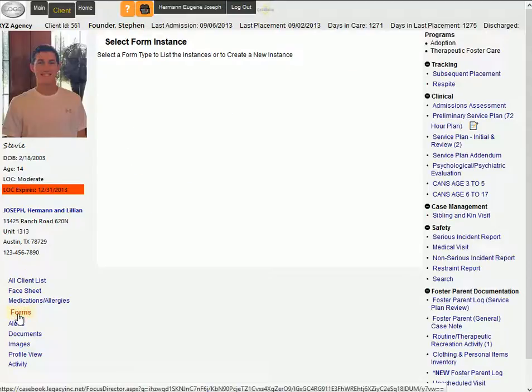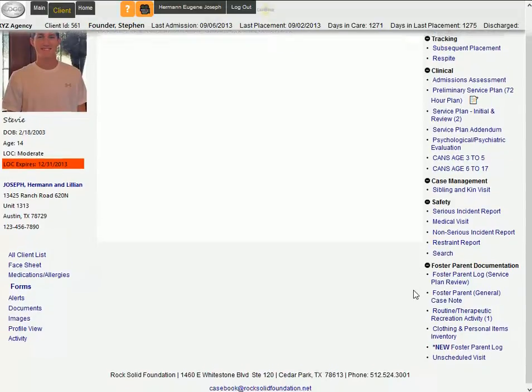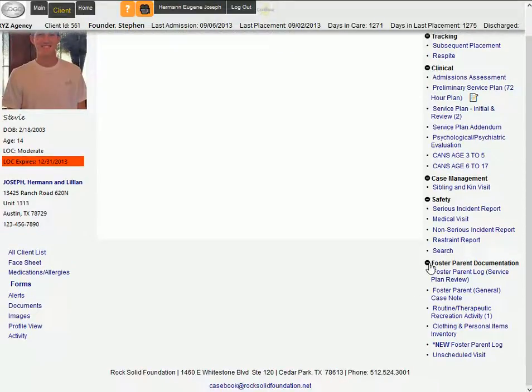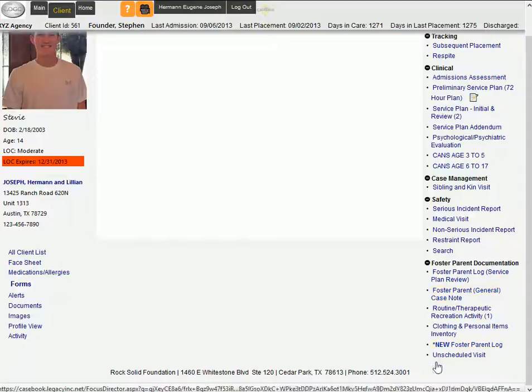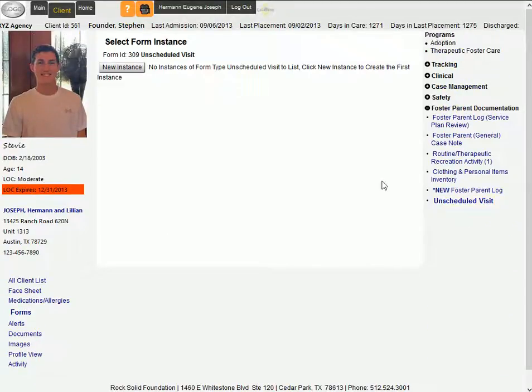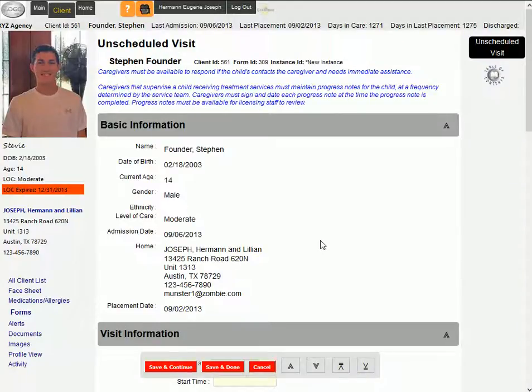Under forms, depending upon what forms your agency has set up for you to fill out, those are the forms that will show up. Primarily, your forms are going to be under the category foster parent documentation. To do a form, we select the form name and then we will select new instance. We are now looking at a blank form.